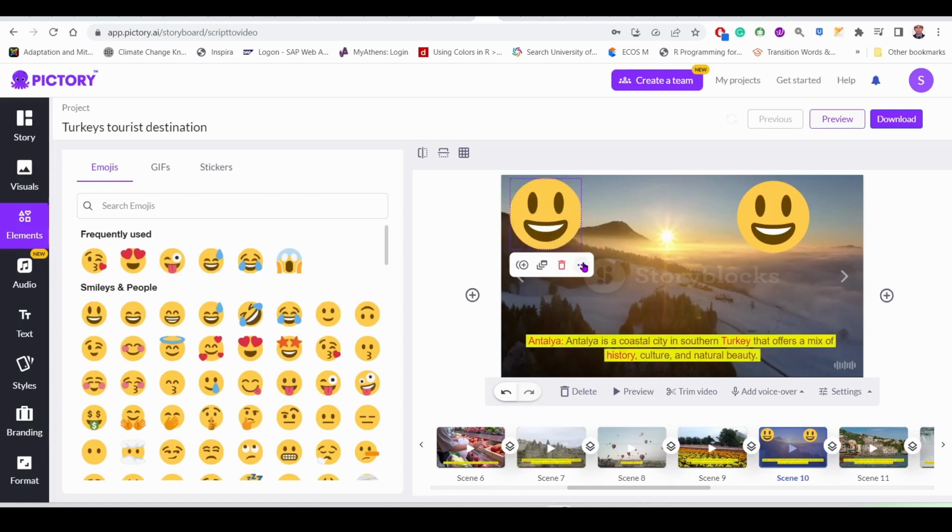You can delete it, and you can copy this. You have copied it and can paste it in a different scene, or duplicate, which means it will be duplicated directly and copied to all scenes. So I'm clicking here, I'm deleting this one.